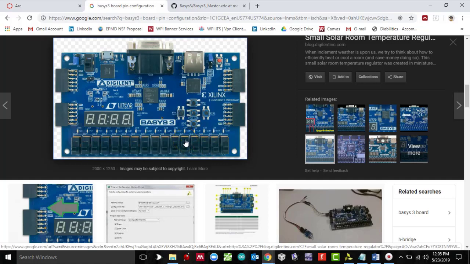And then switch 4 to switch 7, those will make the second 4-bit number. So SW0 to SW7 will be our two 4-bit numbers, and then we are going to use SW8 and SW9 for the user to input whether those two 4-bit numbers need to be added or subtracted or multiplied or divided. Okay, all right, so let's get started.